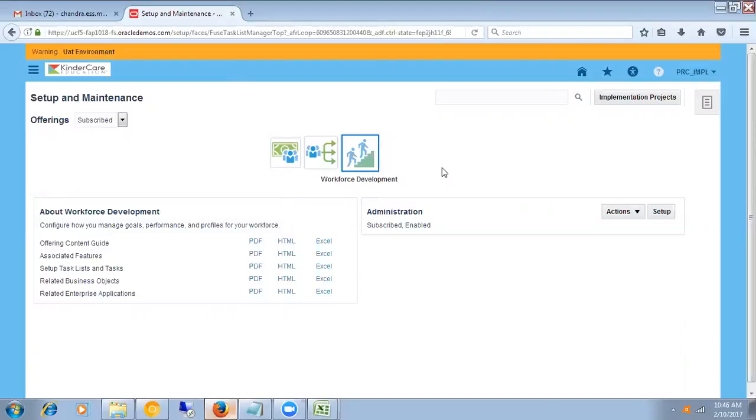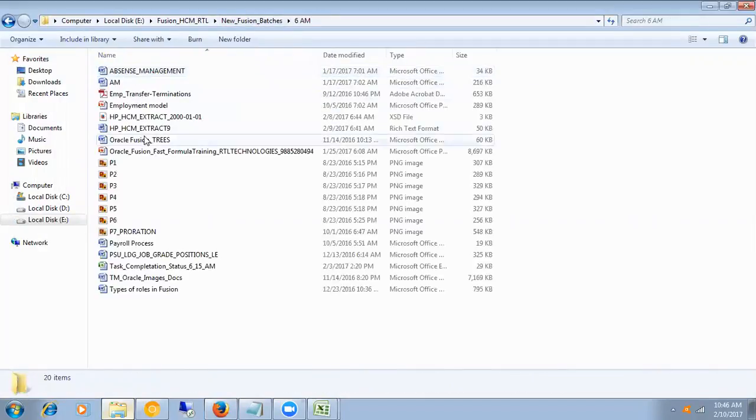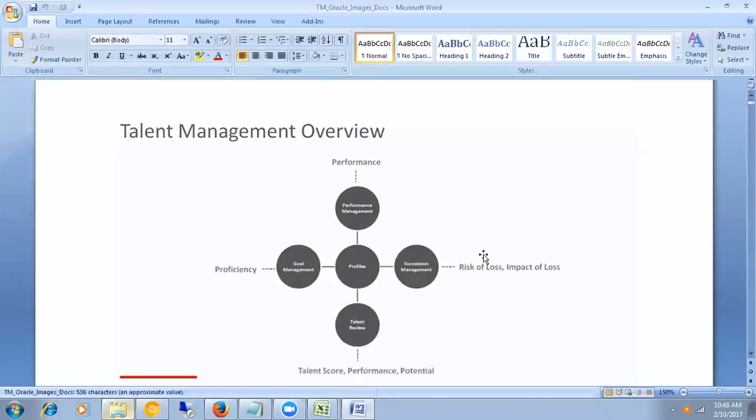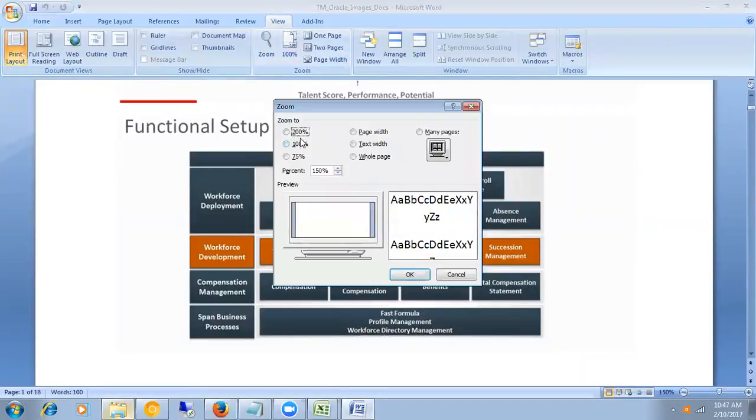When I say Fusion HCM family has got 3 offerings: workforce development, workforce deployment, and compensation management. We have 3. Let me show you one diagram which will give you the complete picture of all these 3. I'll share all the documents that I'm going to explain and open in our sessions. Every document will be shared through your Gmail. You can see the complete picture of Fusion HCM here.